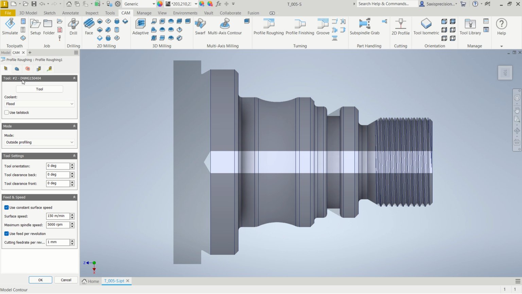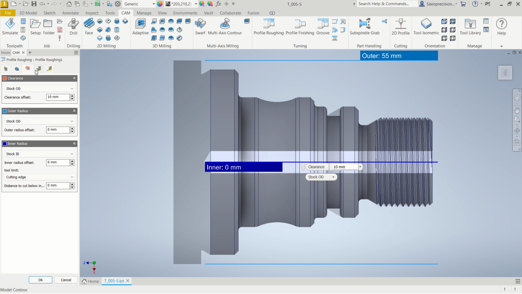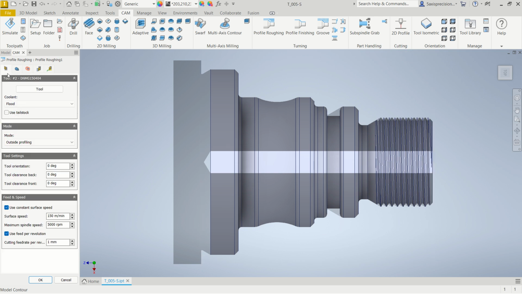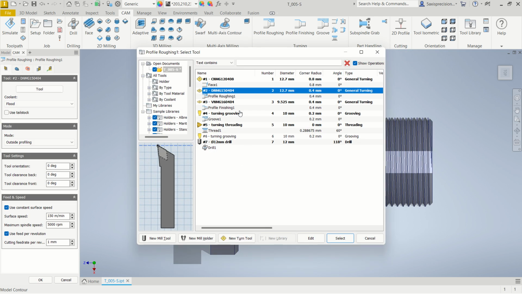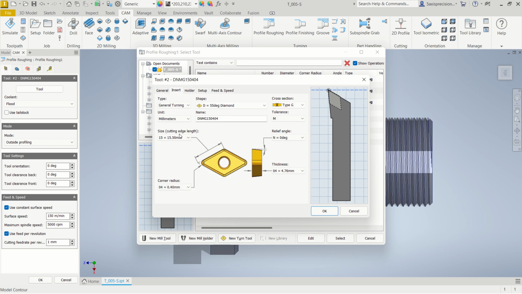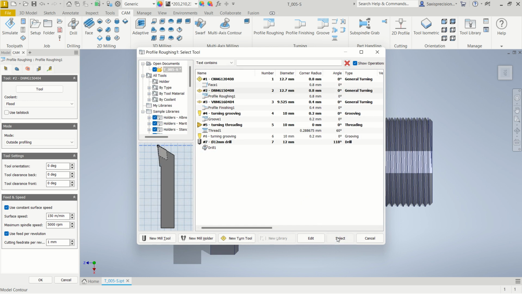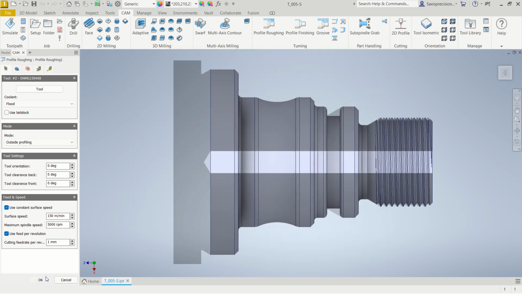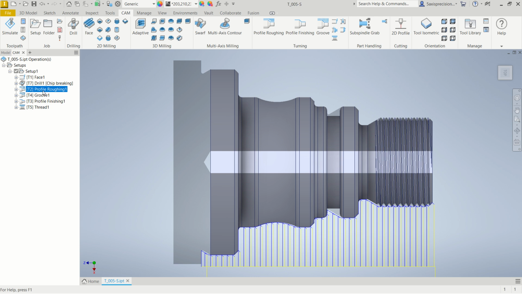I'm using DNMG 15404. Okay, I can as well change the tool for maybe this tool. I can say edit the tool if I feel it's not what I want. So also you can feed the tool. You can change maybe to 08, the tip you want. You click OK. Say yes, accept. Then you click OK.